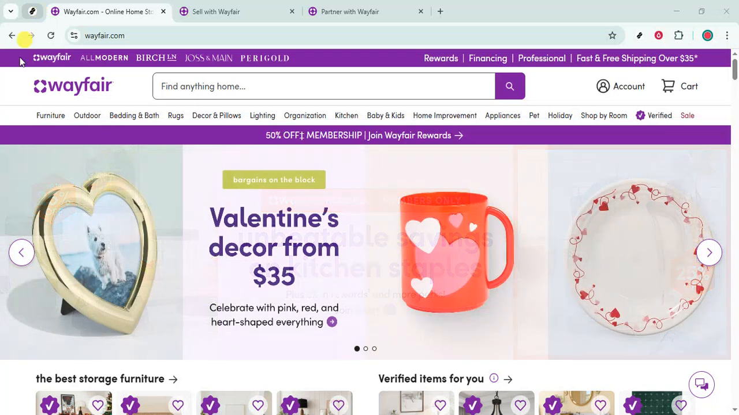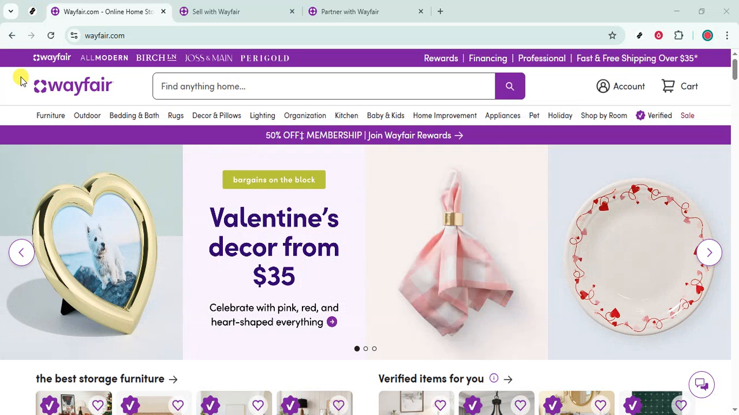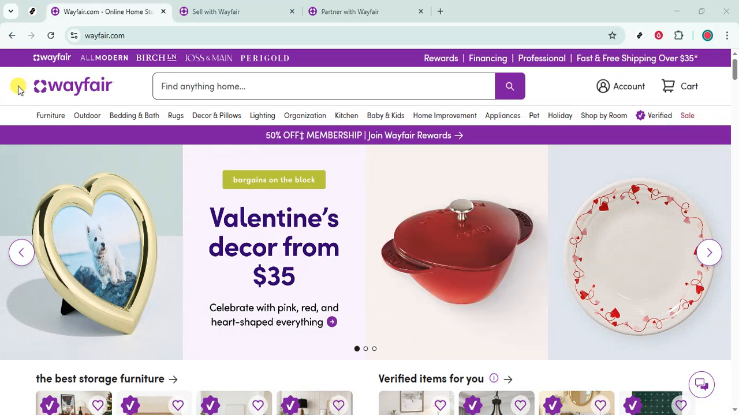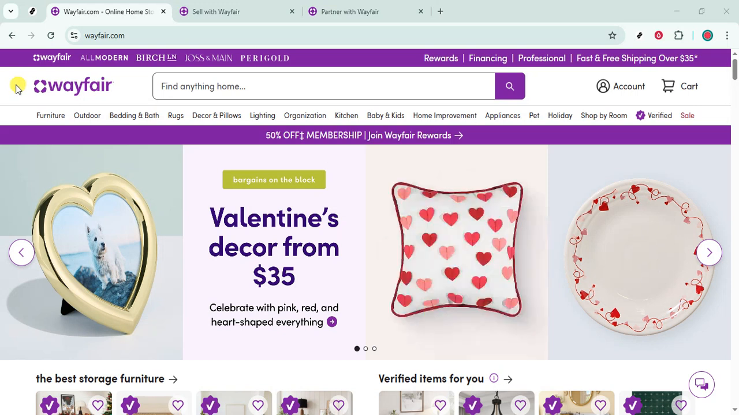In today's video, I'm going to teach you how to create a Wayfair seller account. If you're ready to sell your products on a major marketplace, this walkthrough will guide you from the very first click to the point where your application details are fully prepared.